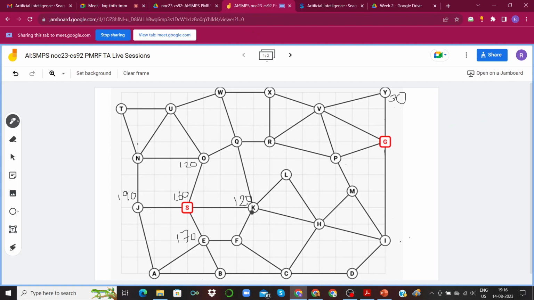Okay. So now we are at K. One other thing: why are we choosing the least value? Because that is the best looking solution at this point, right? That is why the algorithm is named best first search, because it chooses to go in the direction of the best looking value at that particular point of time.